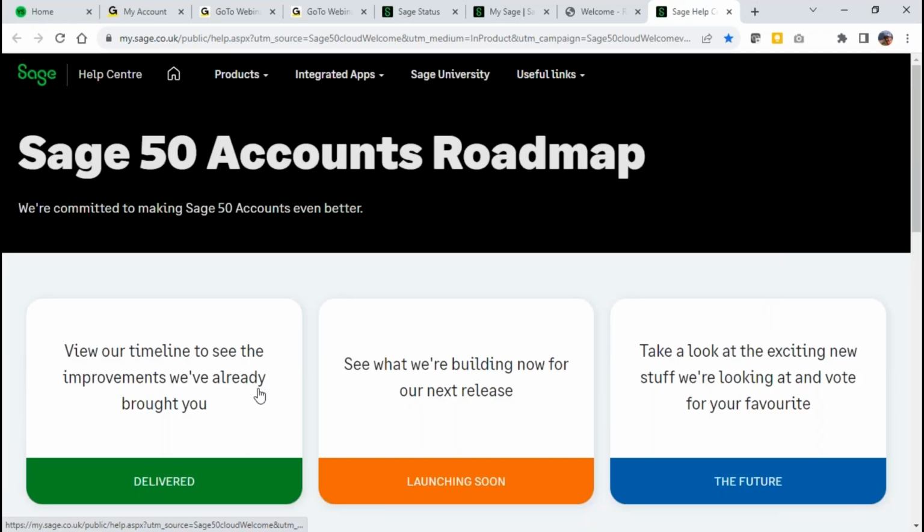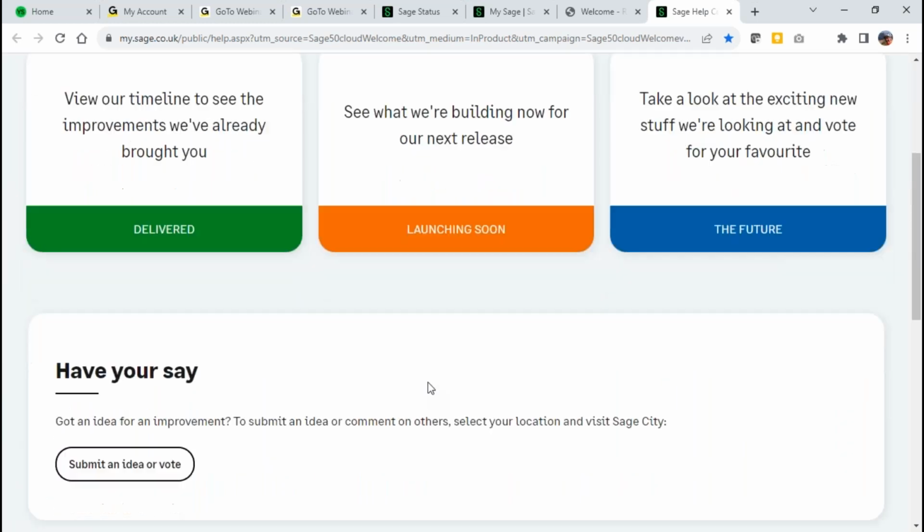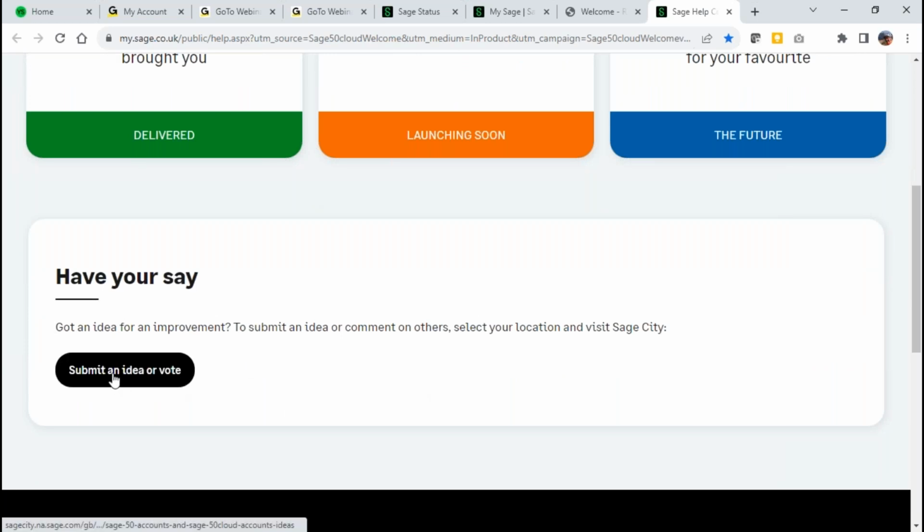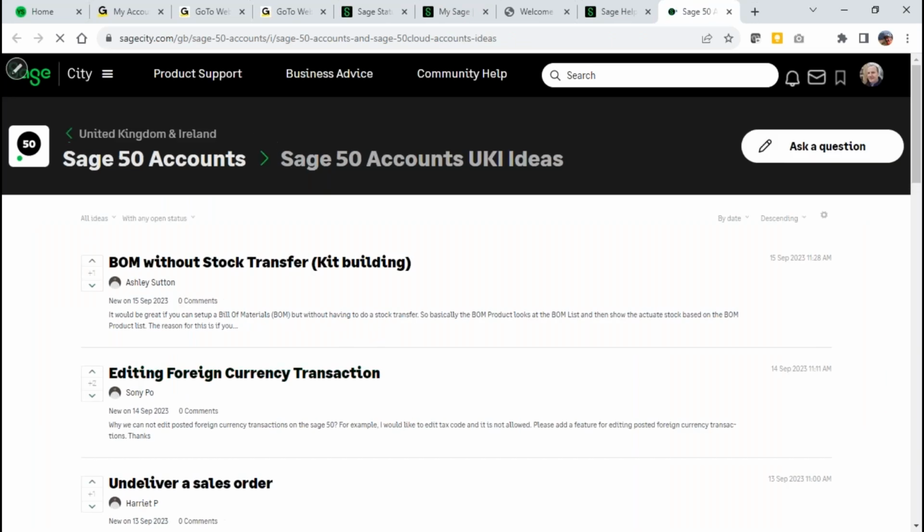It'll open a web page for you. This is where you can get up to speed with features that have been delivered, what's coming next, and what we're working on. But a little bit further down, you've got your opportunity to have your say as well. So clicking this will take you across to what's currently termed Sage City. This is where we host all of what we term our roadmap. So this is where you can submit suggestions.